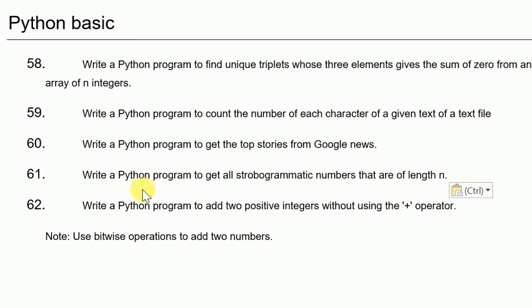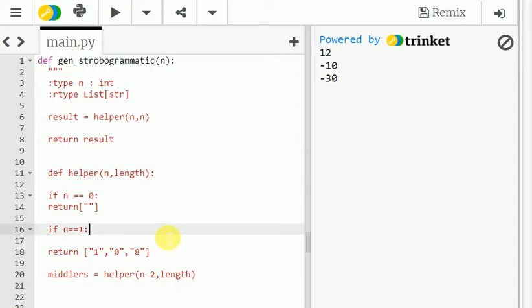Write a Python program to get all strobogrammatic numbers that are of length n. It means that if you enter 2, the 2-digit numbers have to be shown. If you enter 3, the 3-digit numbers have to be shown. So let's go for the program.